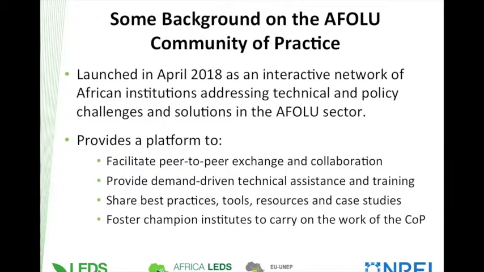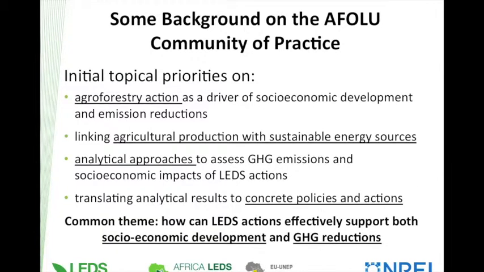Some of the benefits of that platform are, number one, it promotes peer-to-peer exchange among the members, and collaboration, as well as provides demand-driven technical assistance that the members may require, and also training. The members also share best practice tools amongst themselves, as well as resources, and case studies that may exist somewhere that can be adapted in other contexts across the continent. And it also enhances our institutes to be able to foster collaborations among champion institutes to carry on with the work of the AFOLU community of practice. So these are the main activities that the platform is engaged in.